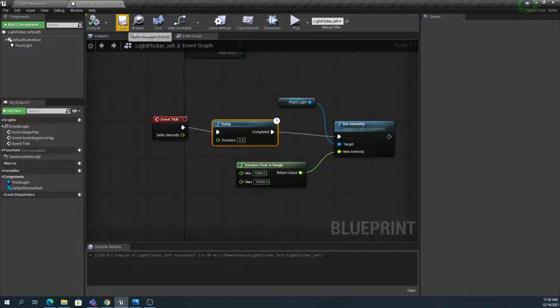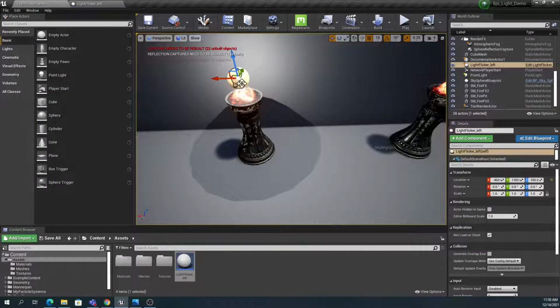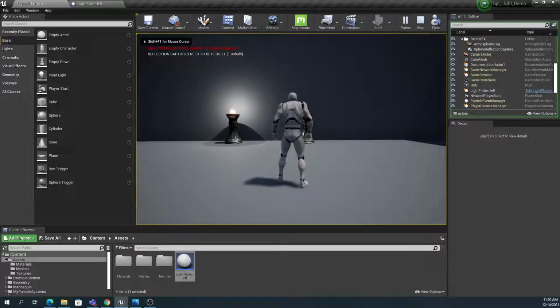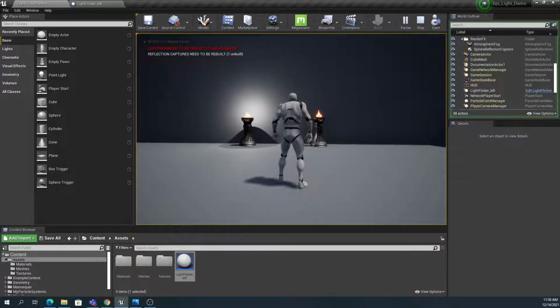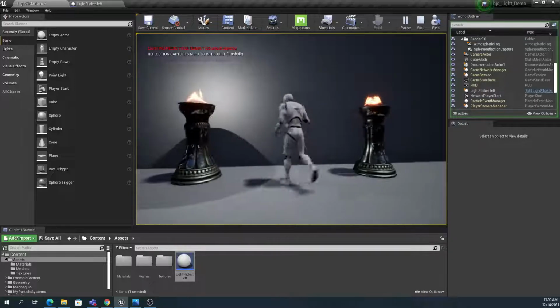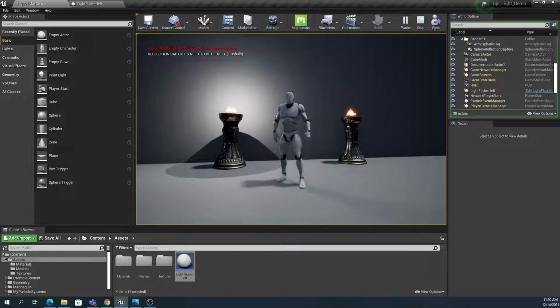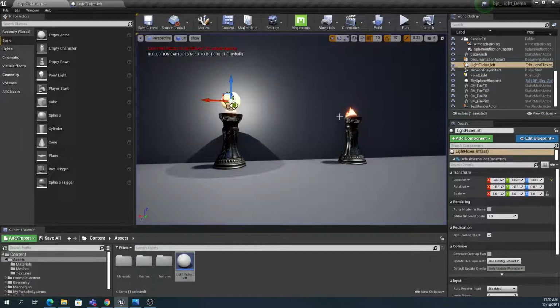And again, I'm going to compile it. I'm going to save it. Let's bring it over here. Let's hit play. Oh, that's much better. So it's very uniform though, isn't it? It's very uniform. So it's every fifth of a second, it's changing the intensity of the light. Yeah, that's okay. I'm okay with that.